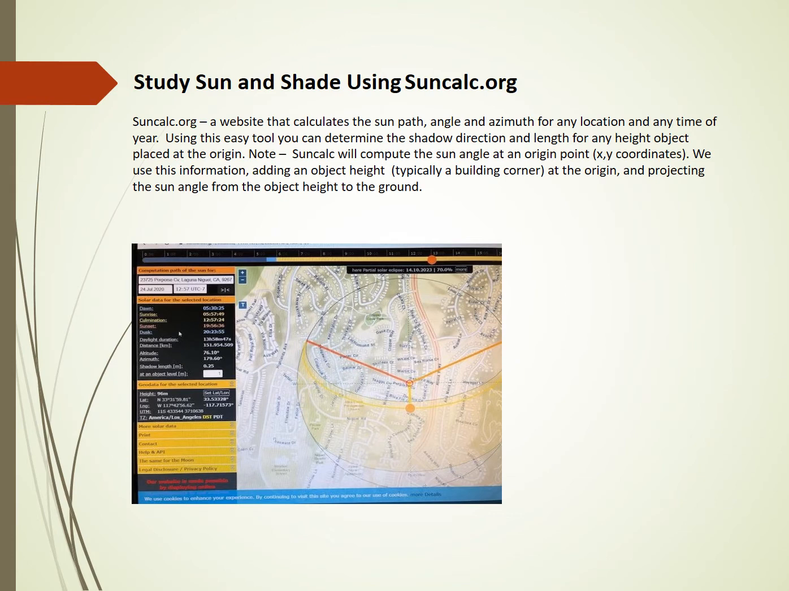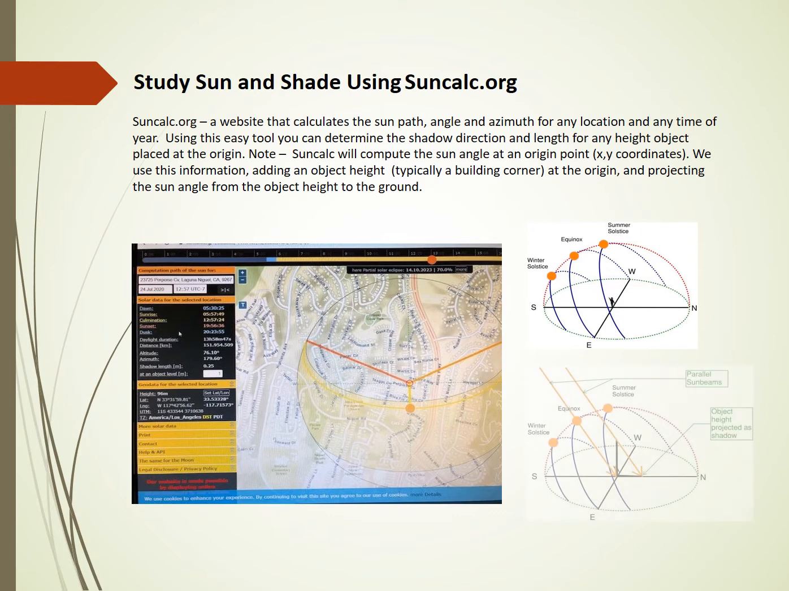Suncalc.org is a free website that calculates sun angle and azimuth for any location at any time of year. The sun angle is higher in the summer and lower in the winter, and in the middle, twice a year during the equinoxes. Sun's rays are parallel, so a ray hitting the origin point on the ground is at the same angle as a parallel ray passing through any point directly above the origin point. The projection of a ray from a point above the origin point to the ground results in a shadow length for an object of that height.